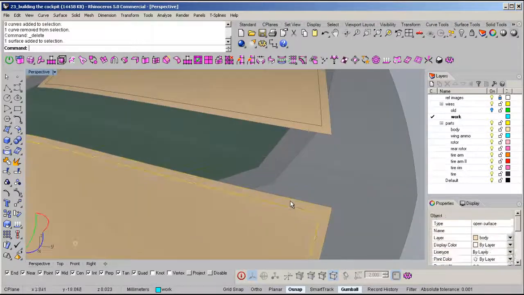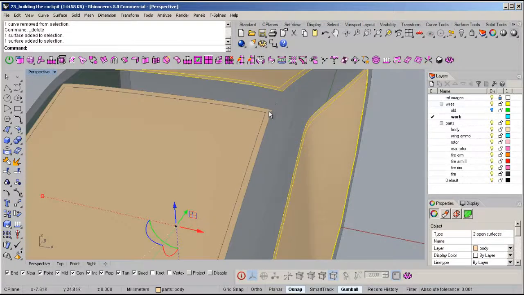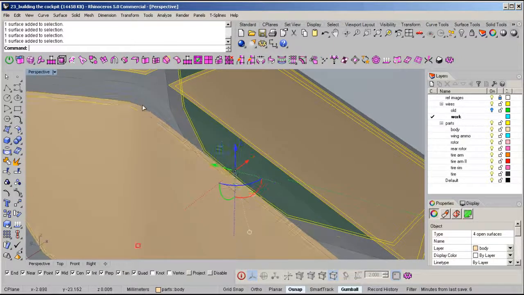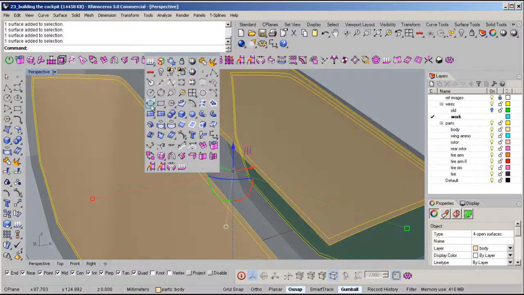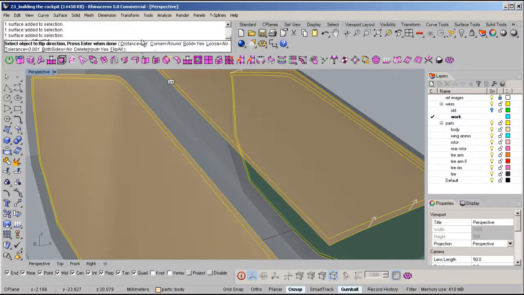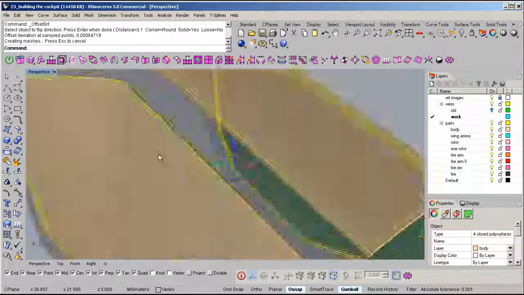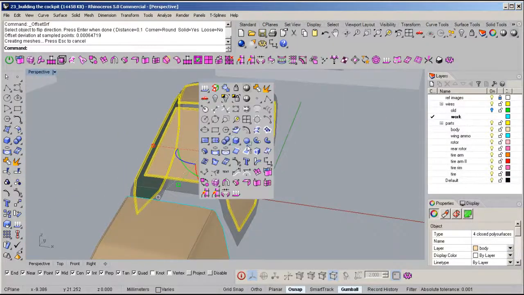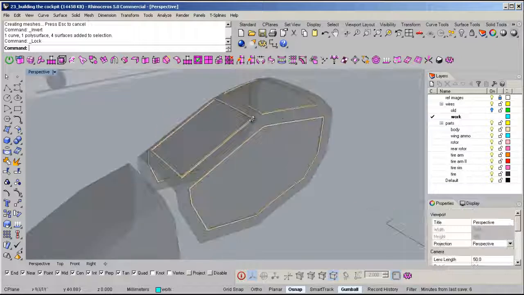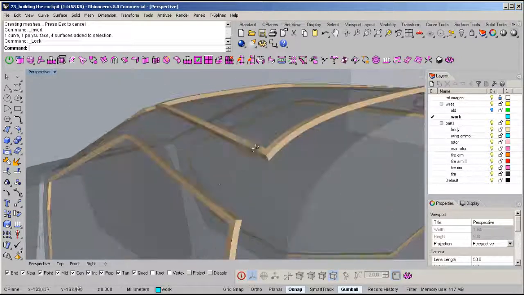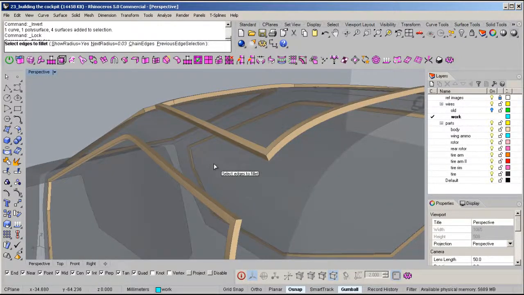Let's select these split surfaces on the edge here. We'll do an offset surface. Distance, I'll keep it at 0.1, solid set to yes, and right click. Let's go ahead and lock everything else. What I want to do next is run a fillet. Radius, let's go with 0.035.